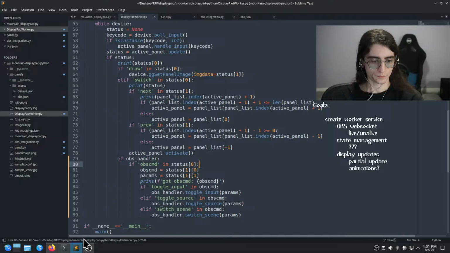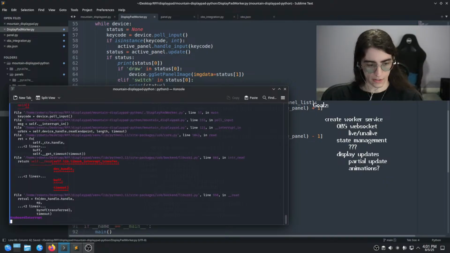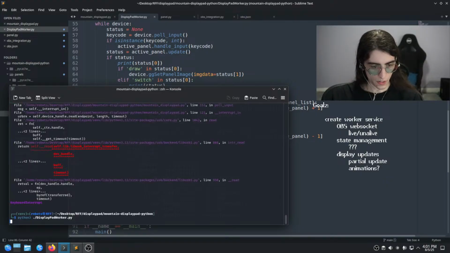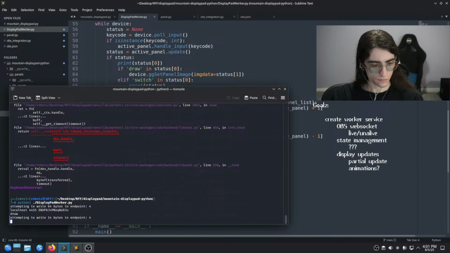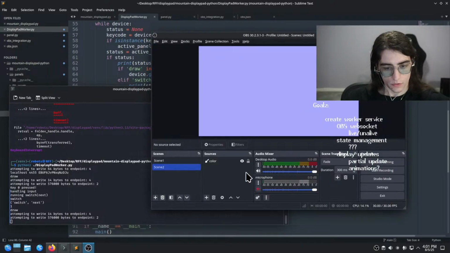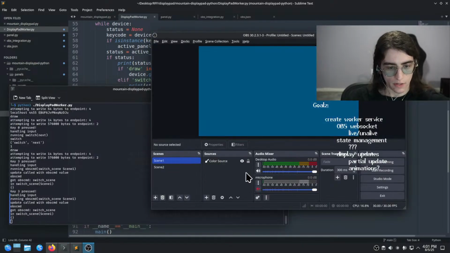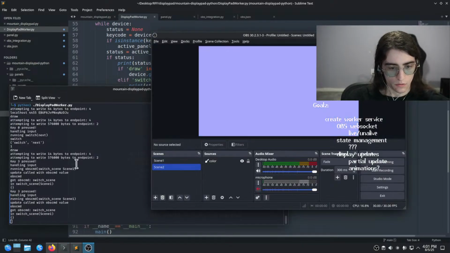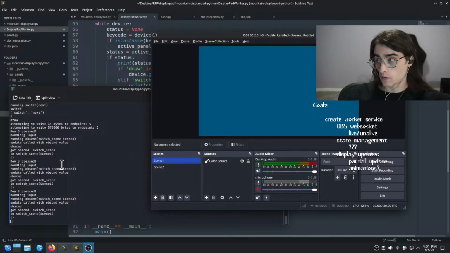There we go. Because we're accessing the wrong thing. Alright, third time is the charm, right? Let's see if this works. Hey, look at that. Okay, so this only just switches. It doesn't toggle back and forth, but if I push the button, we can see it swaps the scene now. Cool.